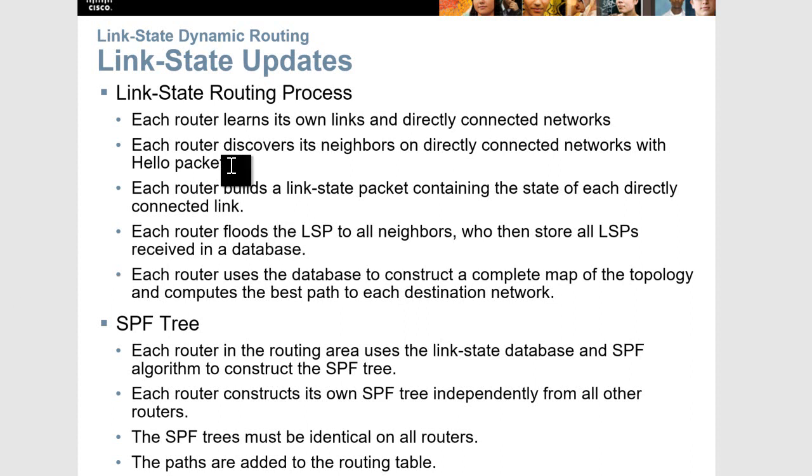All right, link state routing protocols. Each router learns its own links and directly connected networks, and discovers its neighbors through hello packets. It's going to build a link state packet for each one of its directly connected links with a cost.